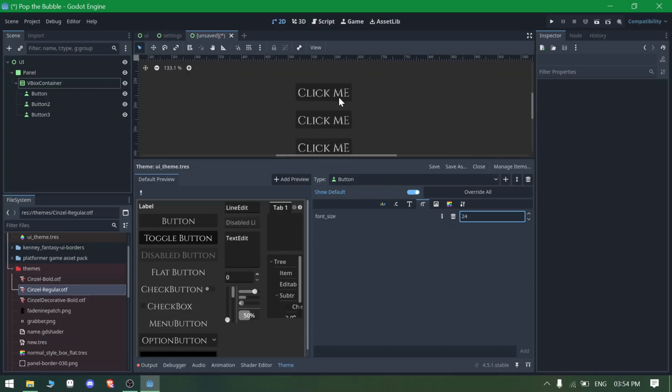I'm just making it 24. As you can also see, the font is also changing, so you can view all the things that you are going to modify in the theme section here, right?